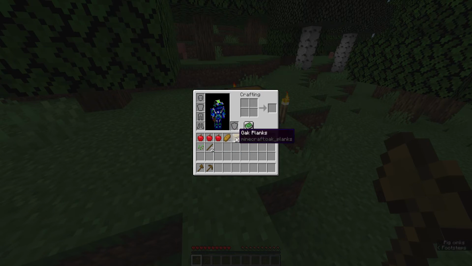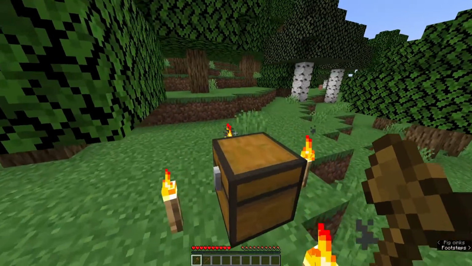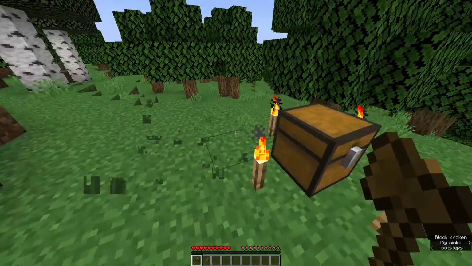For apples, it is the same as the oak planks. Click twice really fast. Boom. I have all 3 right there. Sometimes your inventory can get a little cluttered, but that's okay.